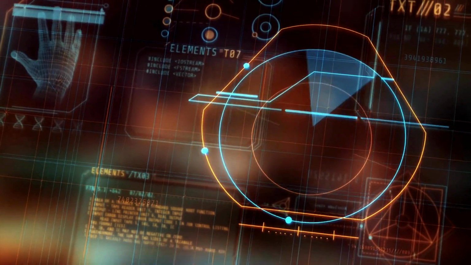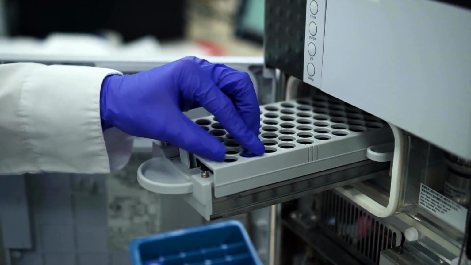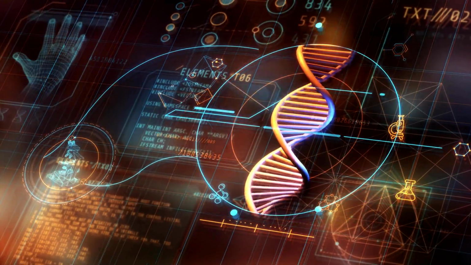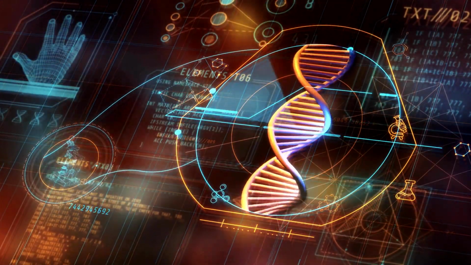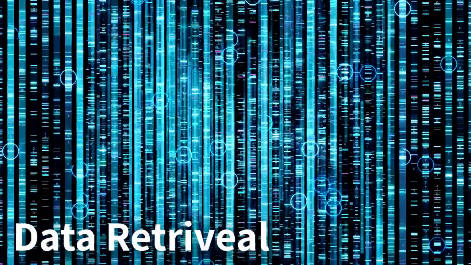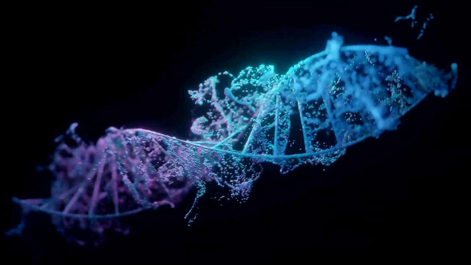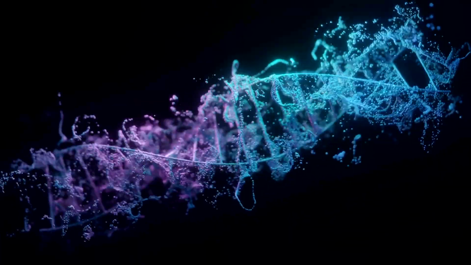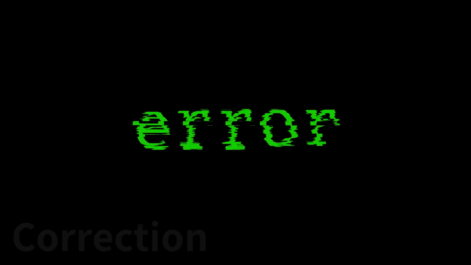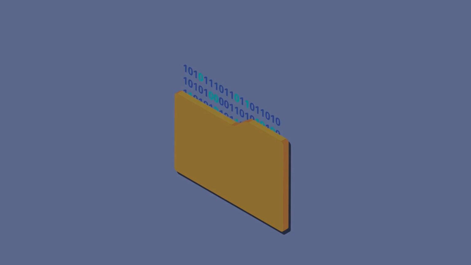Step 3. Storage. Once synthesized, these DNA strands are stored in tiny containers, often freeze-dried for preservation. DNA is incredibly durable, with the potential to last thousands of years. Step 4. Data retrieval and sequencing. To read the data, scientists use genomic sequencing to decode the DNA back into binary and reconstruct the original file. Step 5. Error correction. Finally, error-correcting algorithms ensure that the retrieved data is accurate, even if small errors are introduced during sequencing.